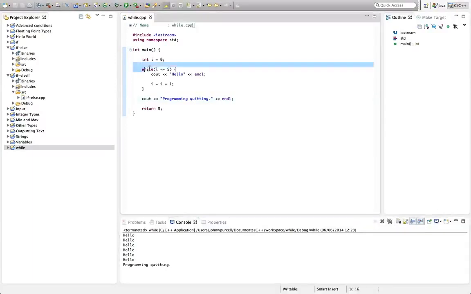First time it executes, i is 0, and then it adds 1 to i, so i is 1. And then we run through 0, 1, 2, 3, 4, 5. So we've got 6 iterations here.